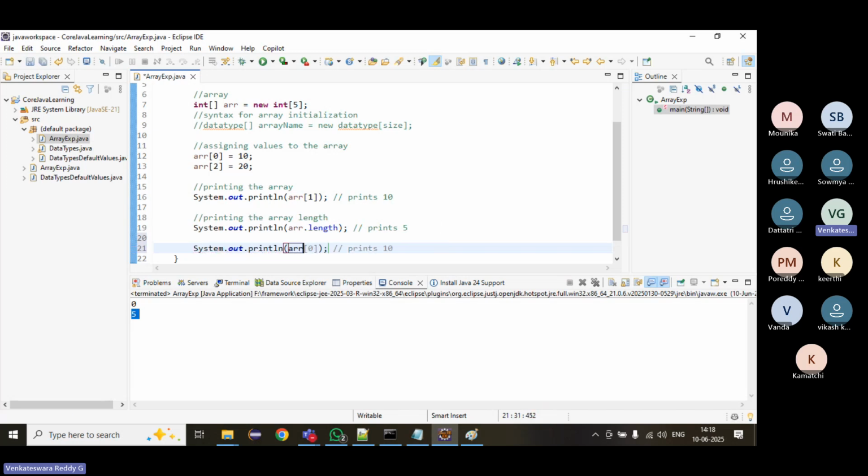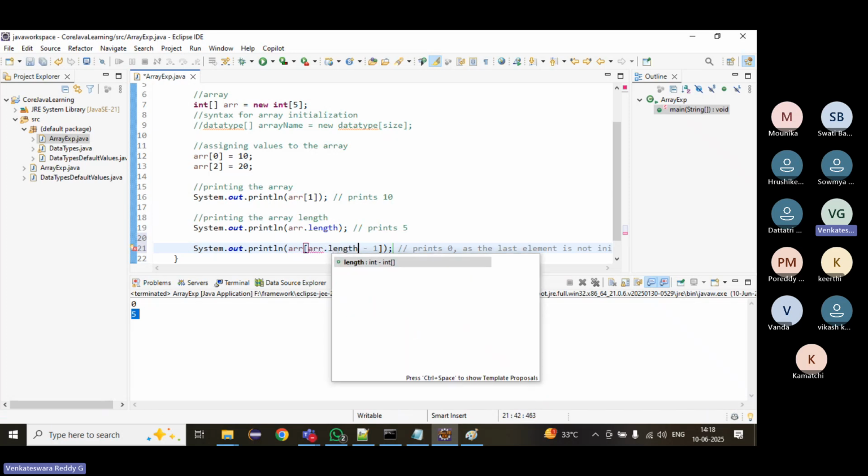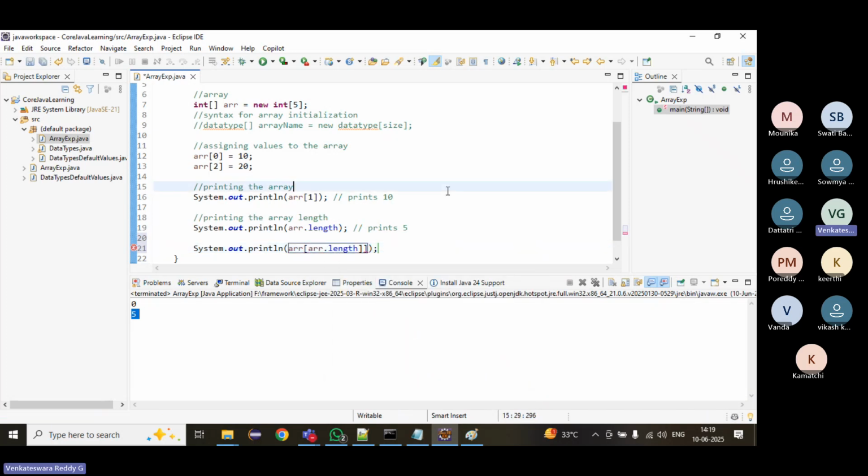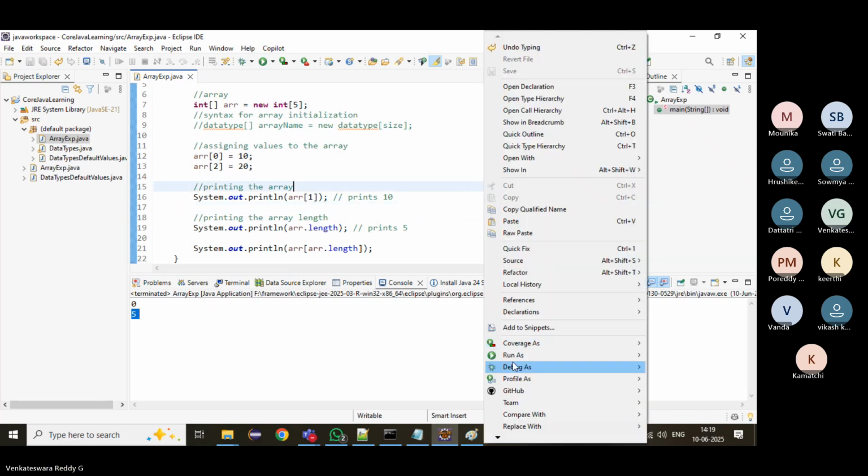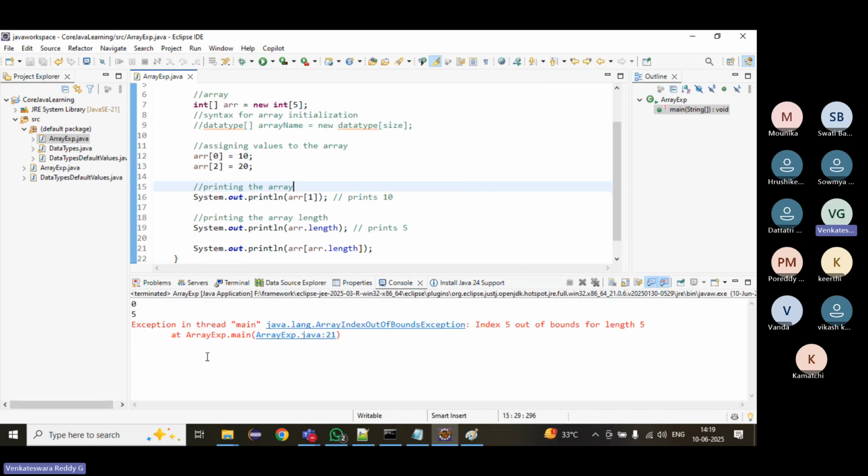System.out.println, arr, square brackets, then we can use the length method. Now what will happen? What is the last value? We did not assign any value, so we are expecting it to print 0, but what happened? Array index out of bounds exception. Because array.length will print 5, but the indexes are assigned only from 0 to 4.